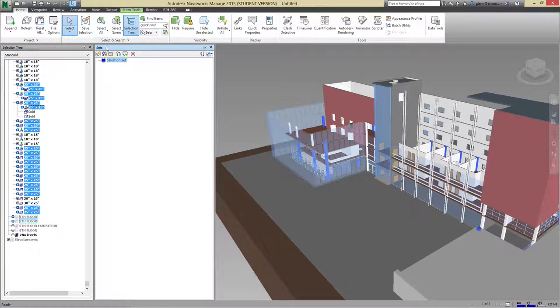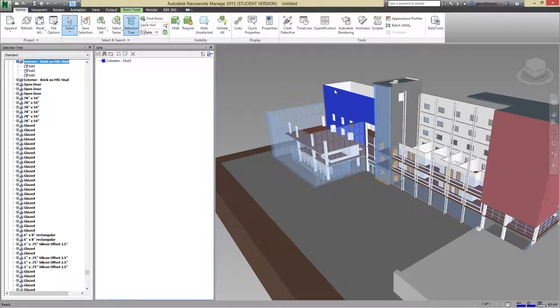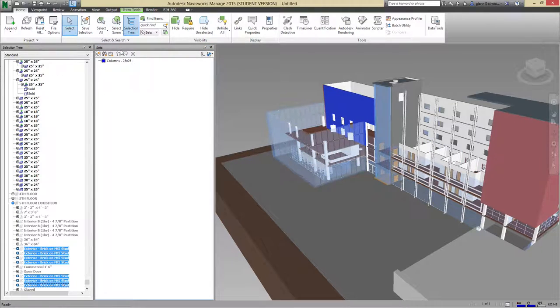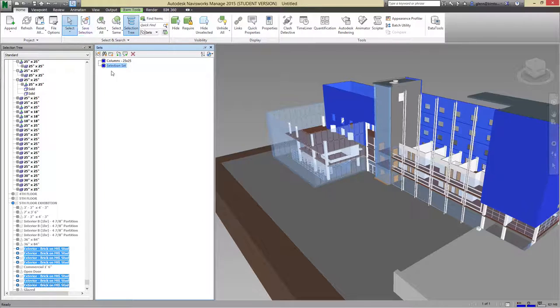And these are going to be all my columns, 25 by 25. These are all set. So later on, I choose something else, they're not selected. I choose them again, they're all selected again. So saving things as sets is really the first important thing you can do. For example, over here, I can choose that, select all the same name, and then save that as a selection. And this is going to be my exterior brick walls.